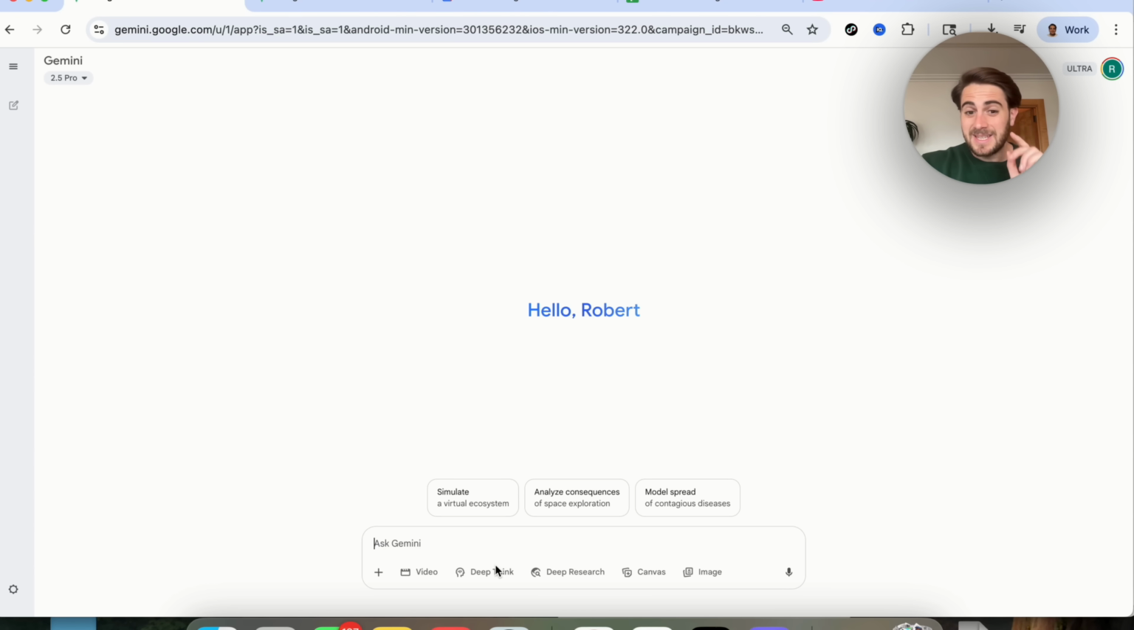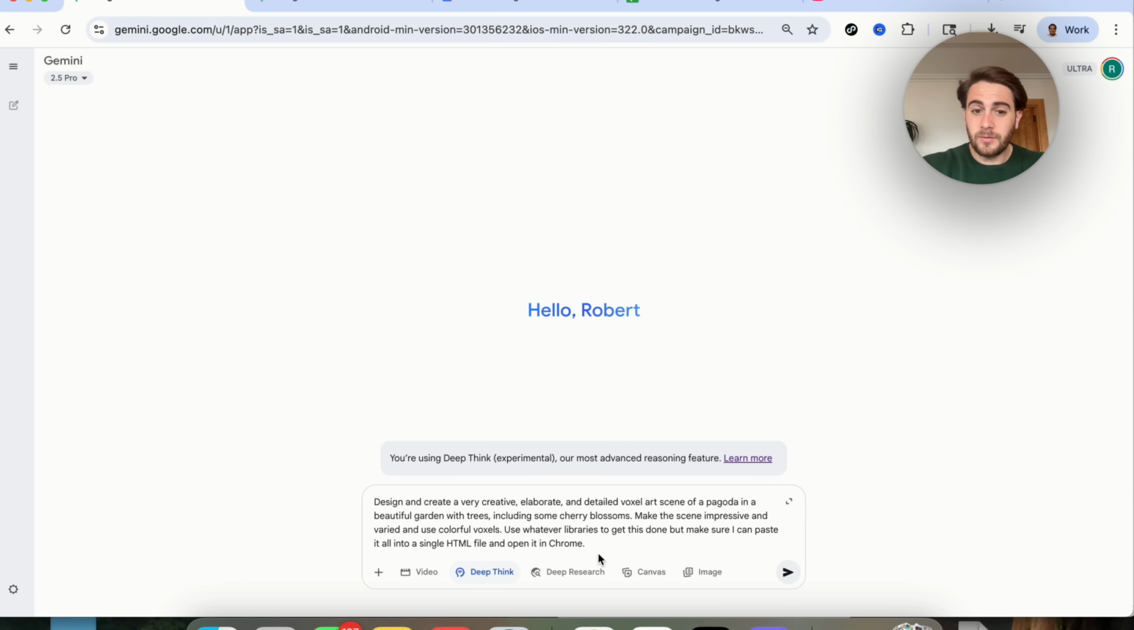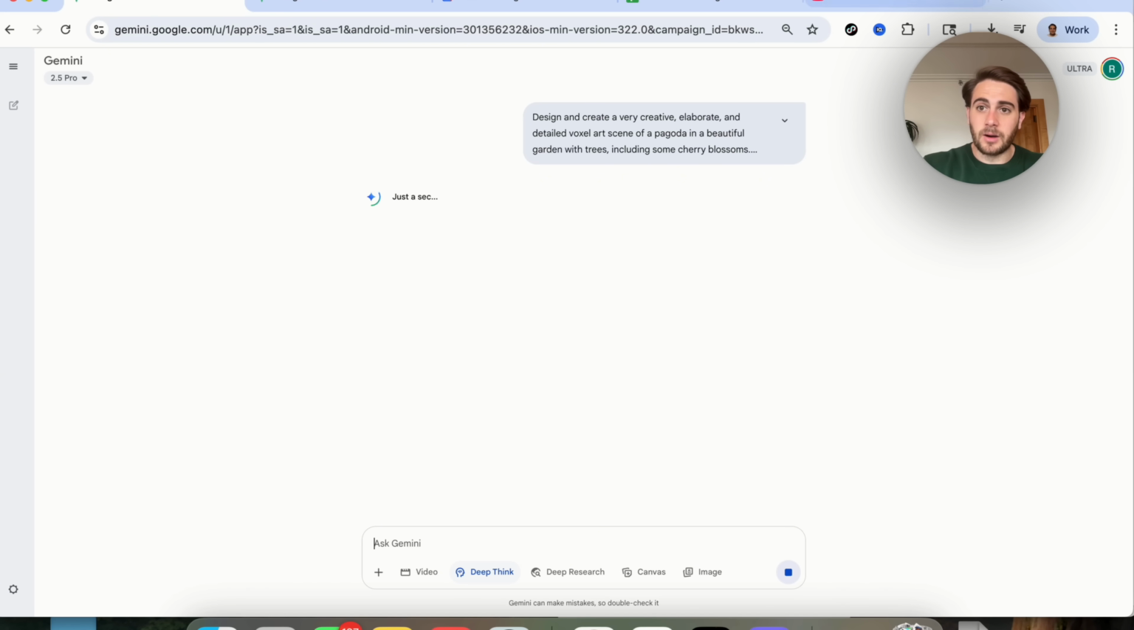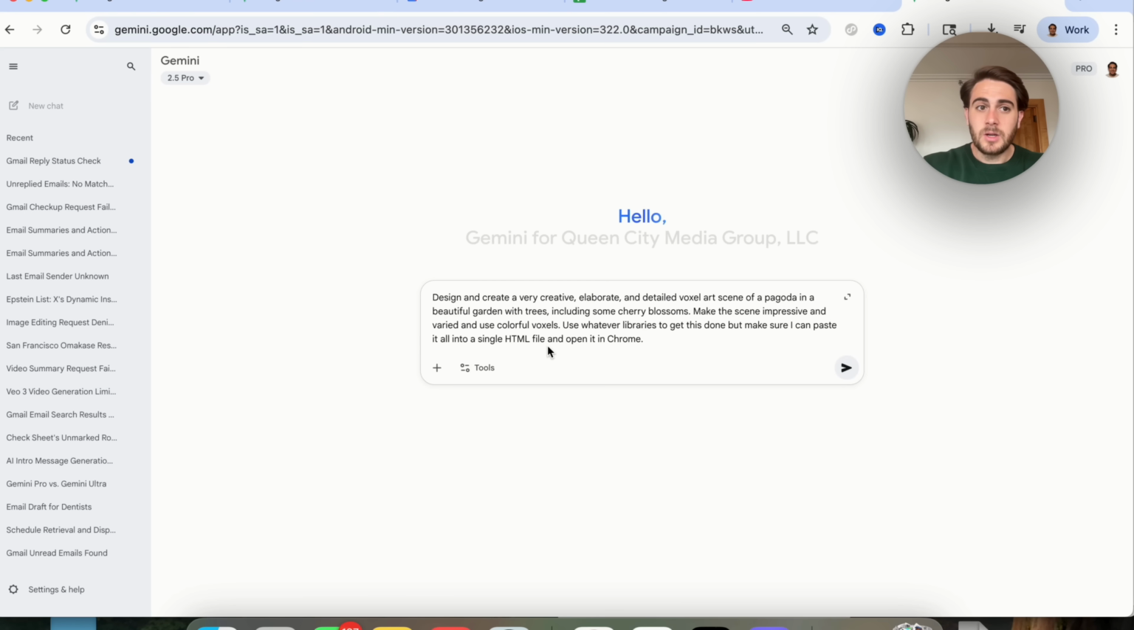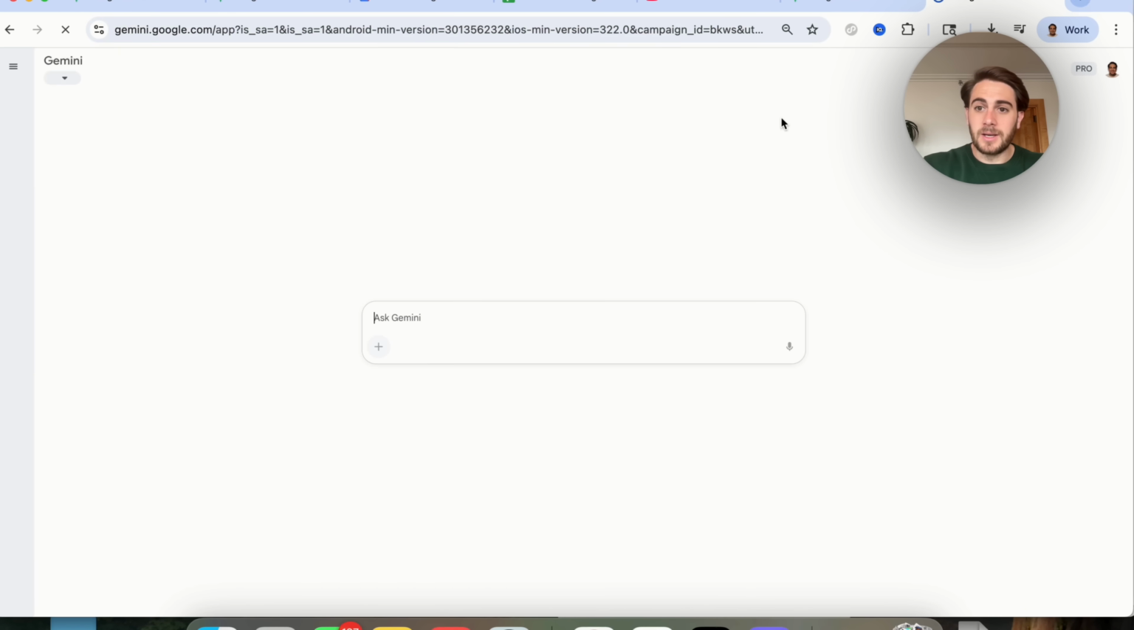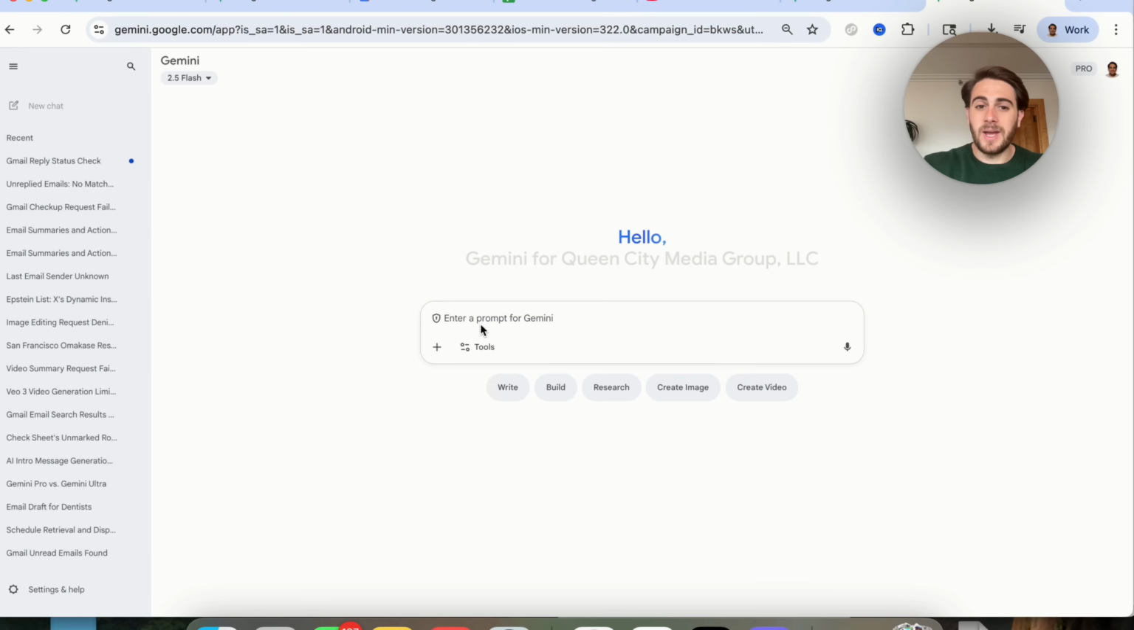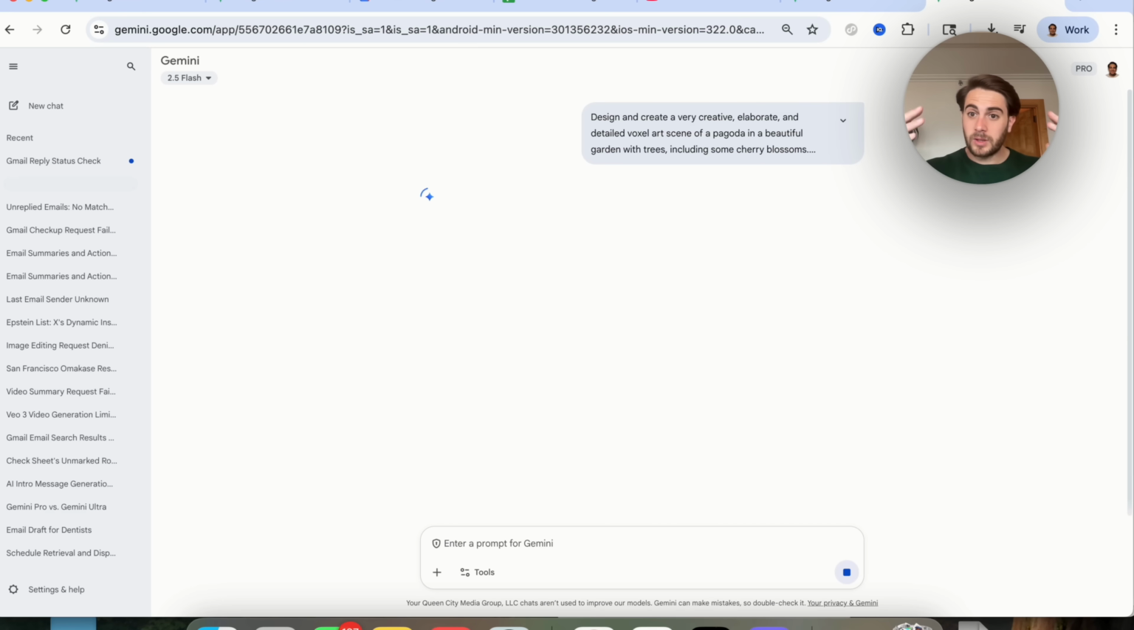And one of the biggest things that this has been able to excel with is not just code generation, but also creativity. So if we come over to DeepThink right here and we give it this prompt, design and create a very creative, elaborate, and detailed voxel art scene of a pagoda in a beautiful garden with trees, including some cherry blossoms, and so on. If we give this to this right here, and then we also open up another Gemini, and we do this in just regular 2.5 Pro, and then we open up another Gemini and do this in 2.5 Flash, so we can actually compare all the different responses that we get. I think the results are going to shock you.